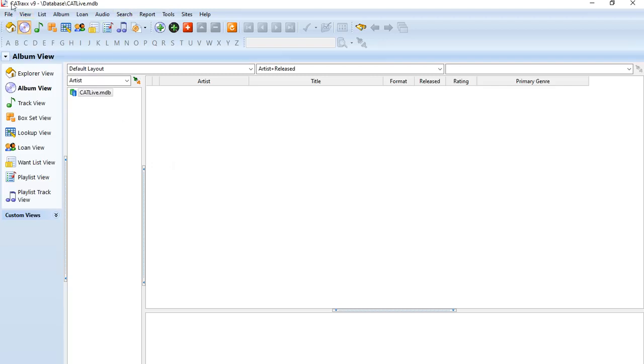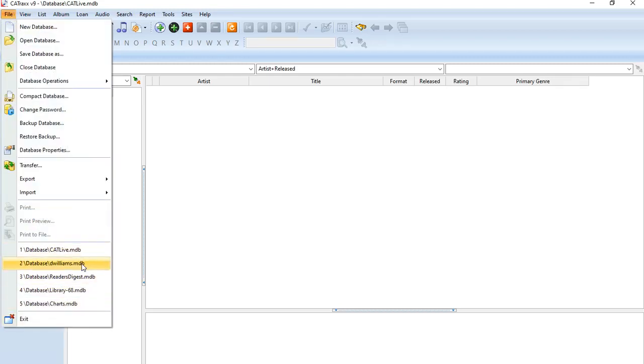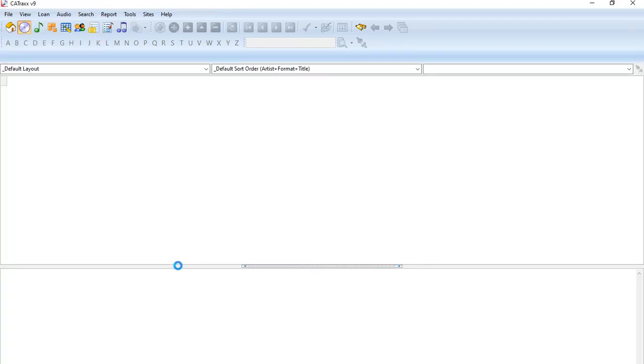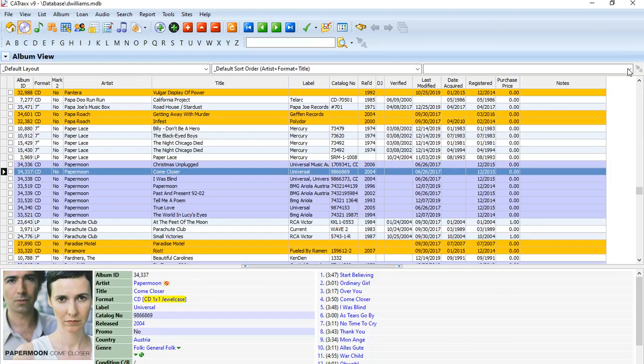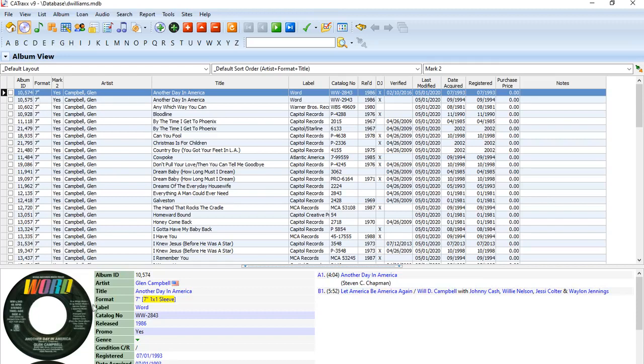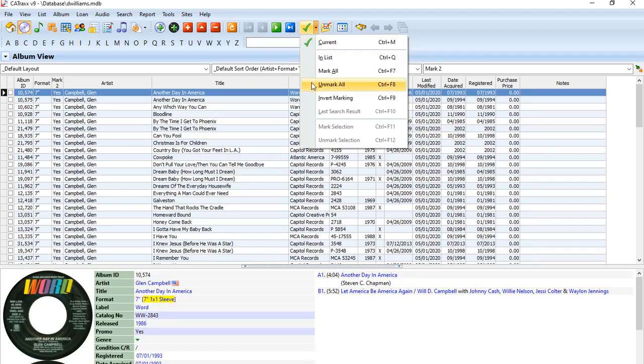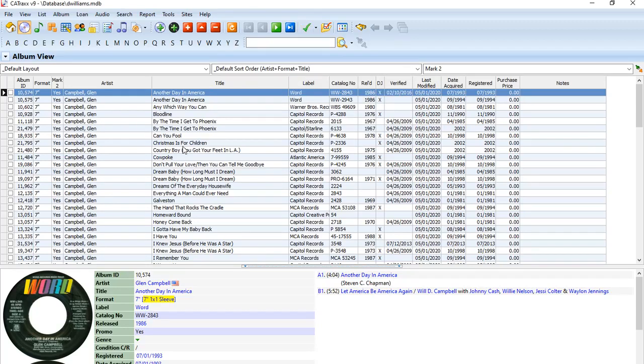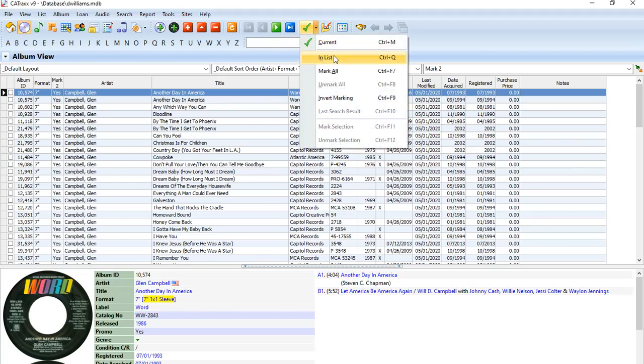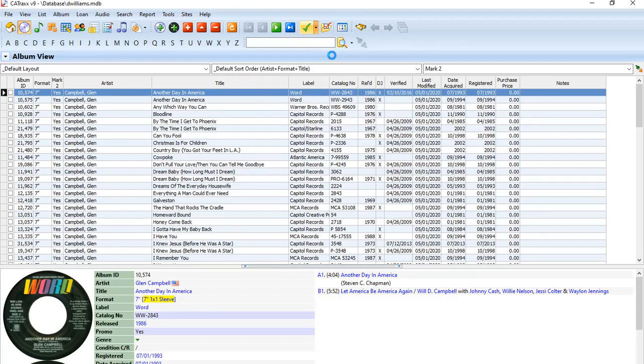And to do that, let's reopen our original one, and let's filter down to just a particular set of records. I want to make sure I only get what is in this particular list. So I'm going to mark these items that are in this list. So we're going to mark in list, and you can see that the check mark has been applied.